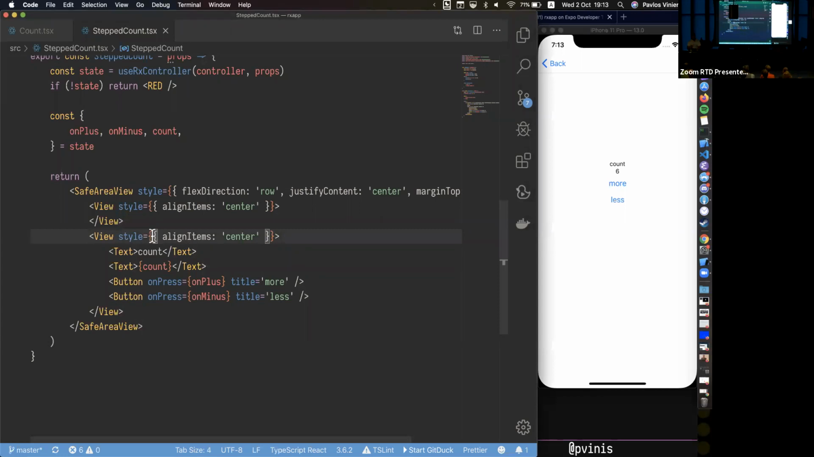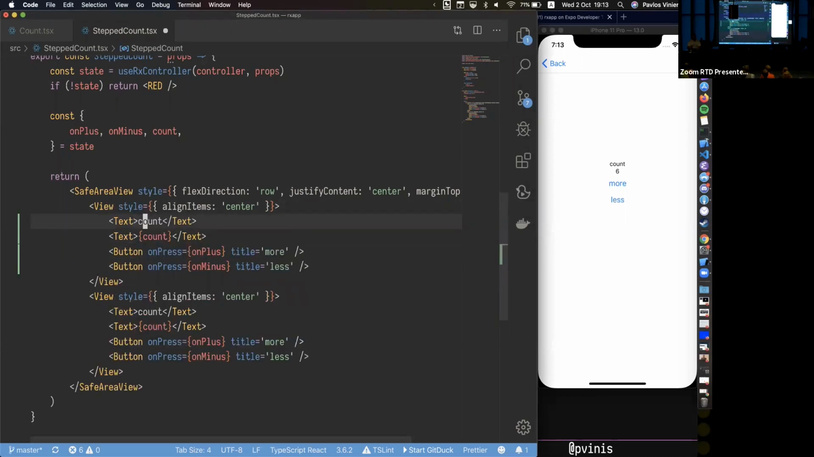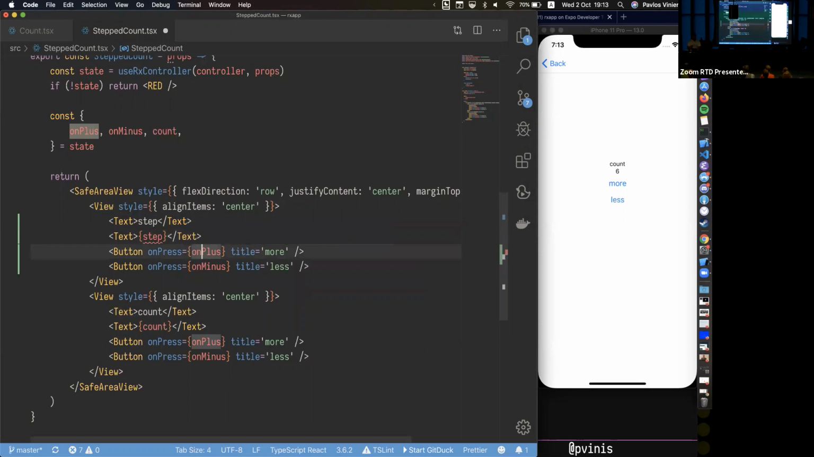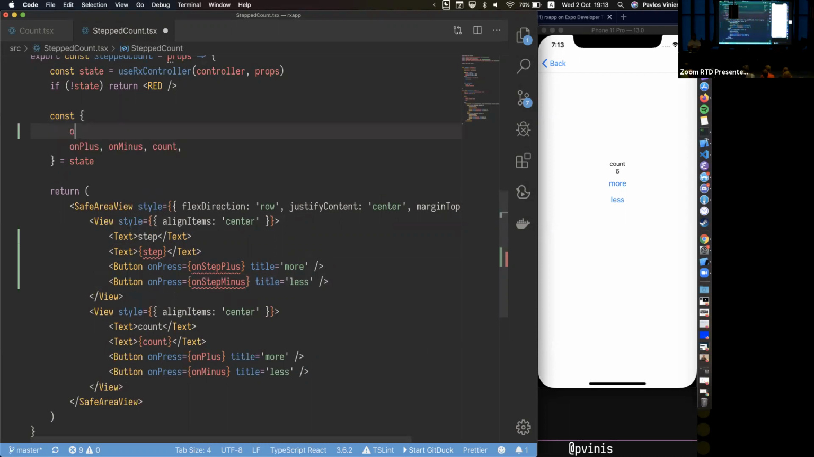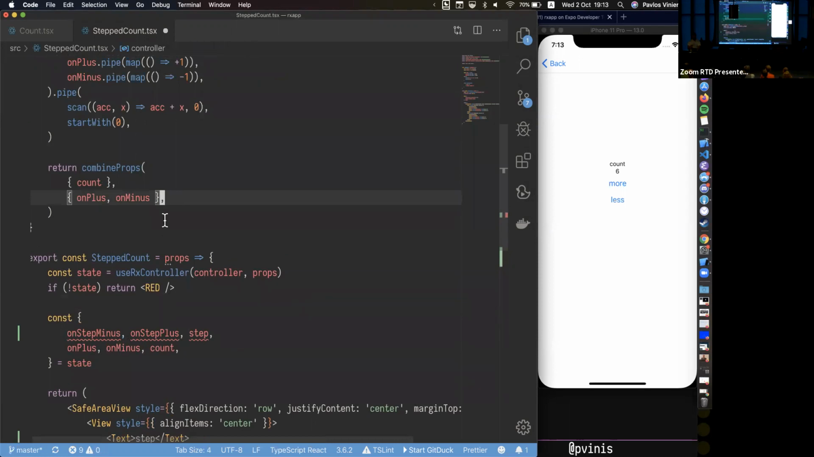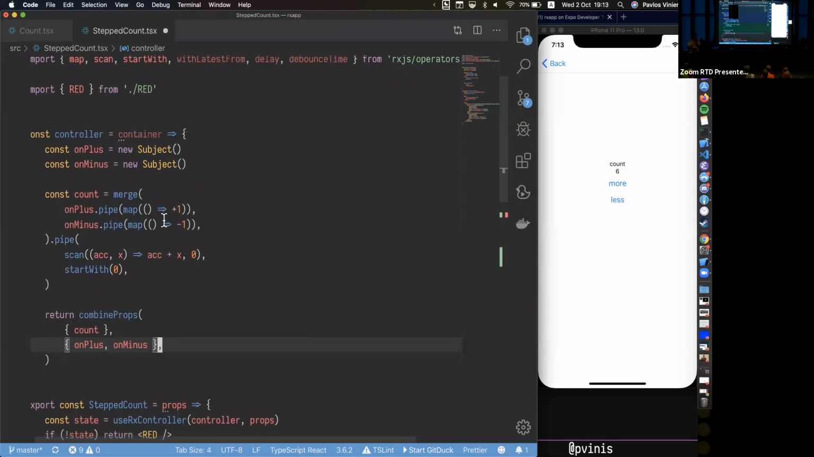Right, so basically we can just copy this whole thing, name it step, put here step, and let's do here step. So this is what we want. Let's also add this already: on step minus, on step plus, and step. Right, so this is what we want to have, and now we just need to create it in the controller.